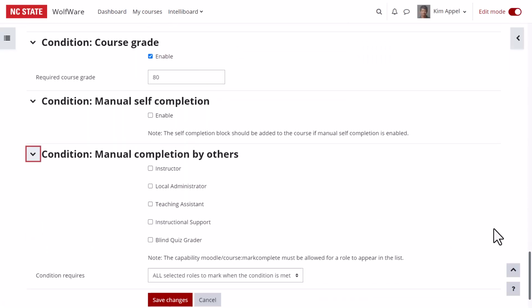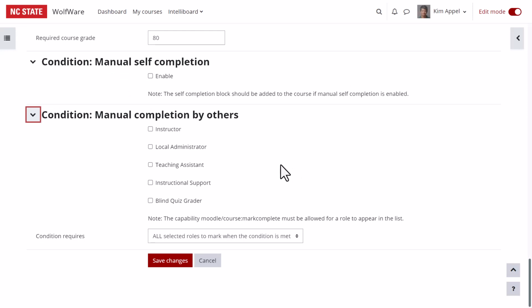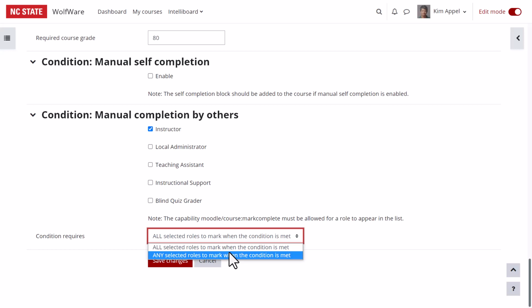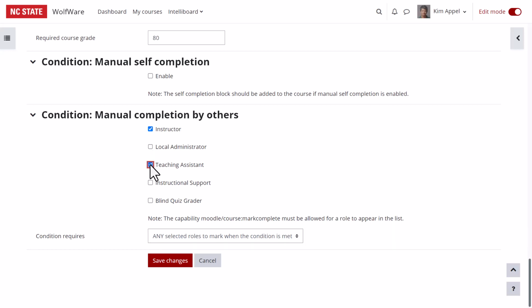Finally, you can require checkoff approval by instructors, local administrators, teaching assistants, and/or instructional support staff. After you have finished selecting the completion conditions for your course, click the Save Changes button at the bottom of the page. Now your course is ready to start tracking completions.